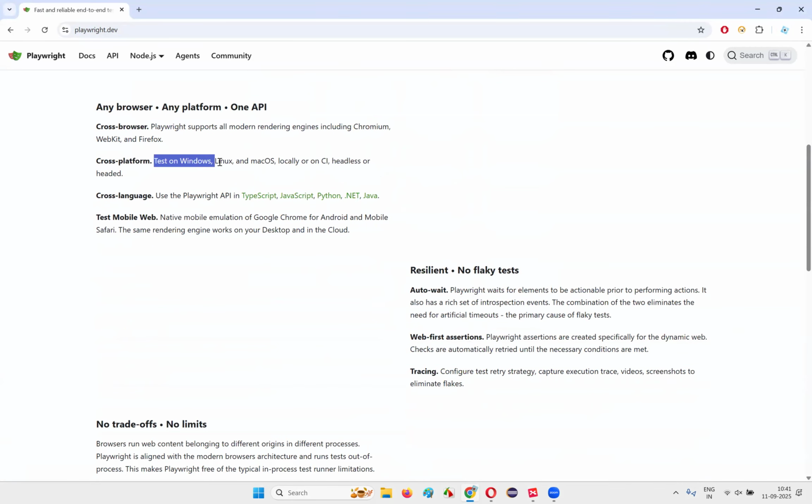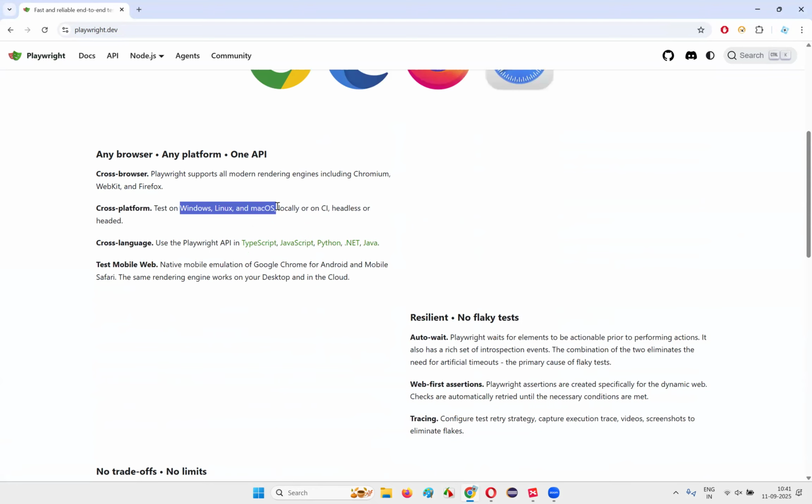You see, test on Windows, Linux, and Mac. It's there. Okay, cross platform. Playwright automation tool supports Windows, Linux, and Mac OS, which are the top three operating system players in the market.